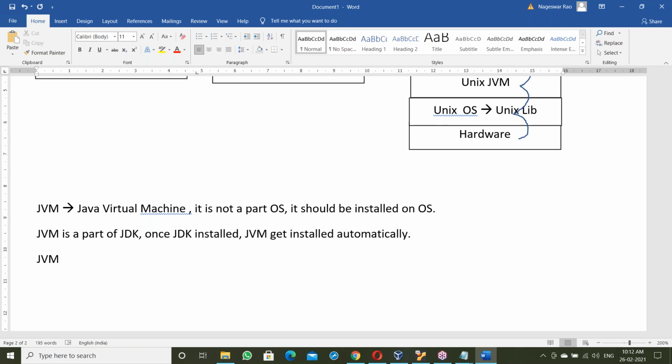Okay, JVM is developed in C++. In programming, when you're running any program, behind the JVM a C++ program is working. How the C++ program works behind the JVM, I'll explain very clearly. I know that very clearly.